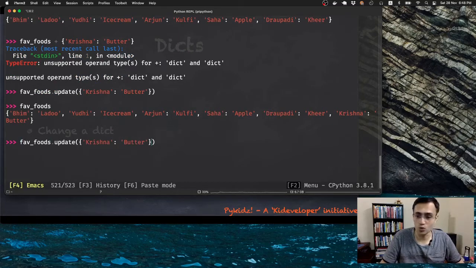Now update can be used to add. The great thing about update is that I can do this too. Let us say I want to do Krishna butter, nothing has changed, so we will leave it as is. But I'm going to make this Krishna buttermilk. And then I'm saying Yudhi is Rasgulla, and let us say I want to add Draupadi here, and I'm going to say Papdi chaat. Maybe.